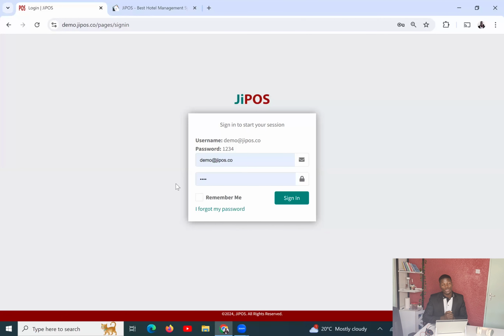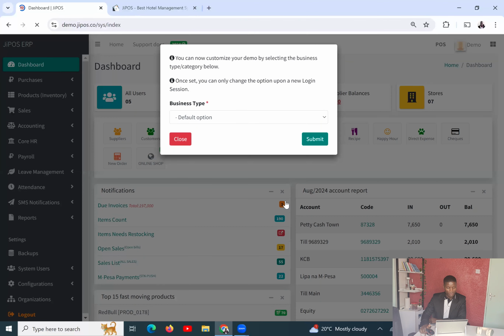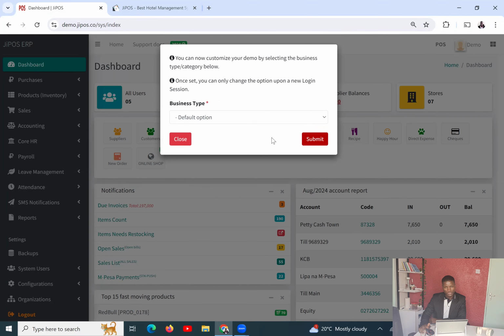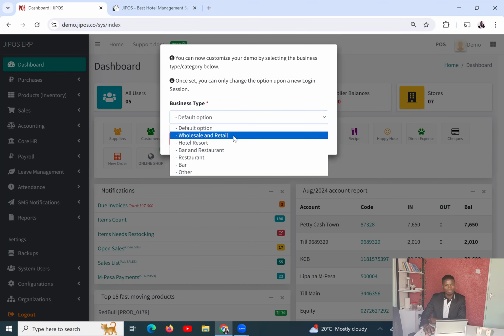where I will be able to show you the features and the smart features that JiPOS version 3 comes with. And of course, you can't see my screen from this point, and I'm logged in. If you'd want to be on the same screen with me, you can just type on your web browser demo.jipos.co. You will be able to access this particular page.